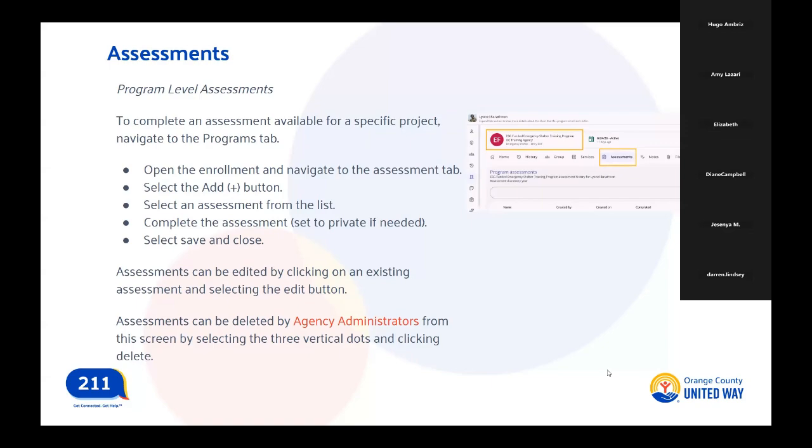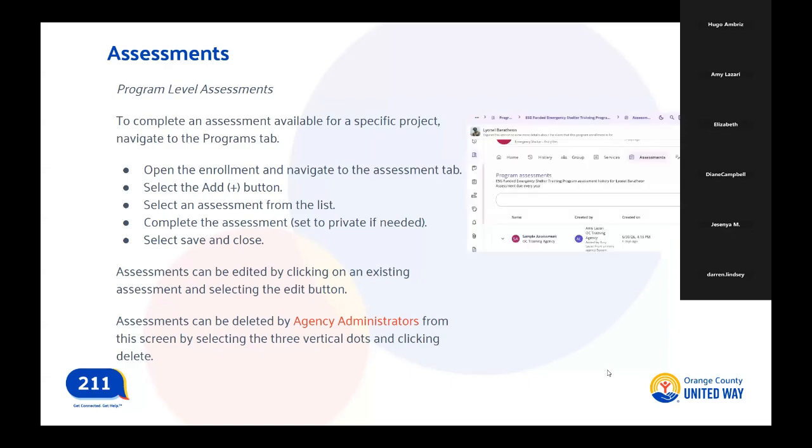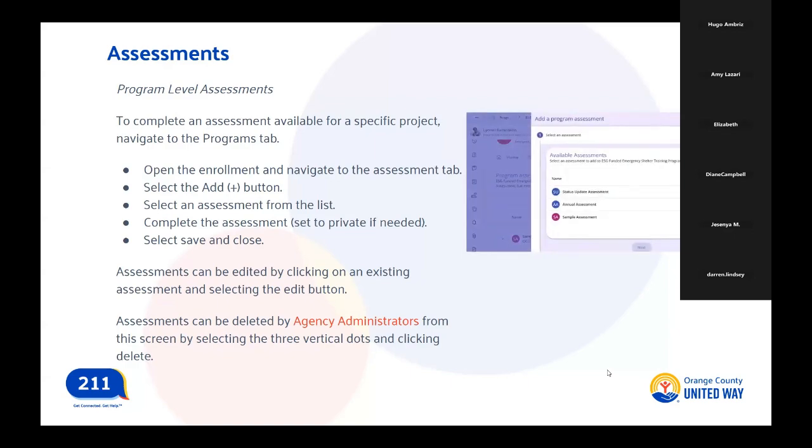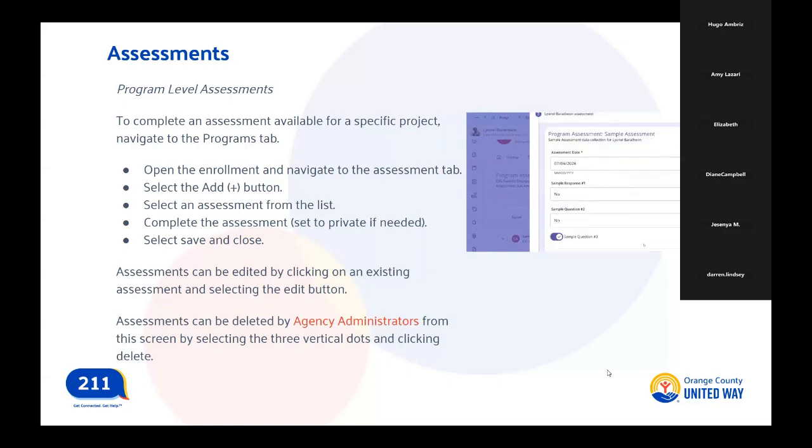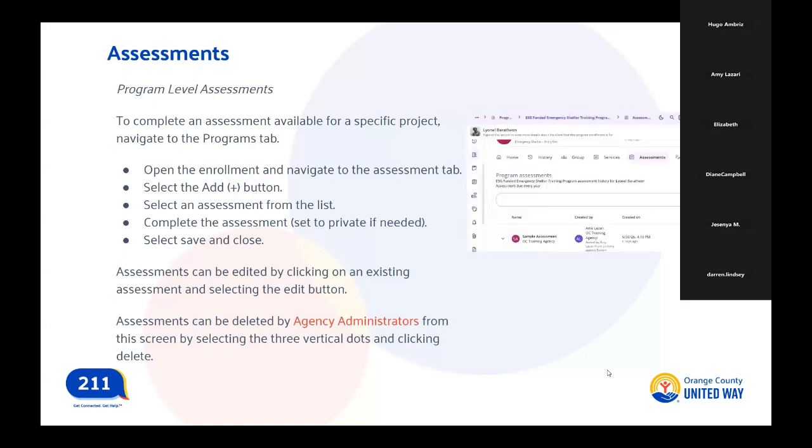Once you've completed the fields for the assessment, or if desired, you've set it to private, you would then save and close. This assessment would then be recorded under that Assessments tab. And anytime you need to go back and edit responses, you could do so by clicking the Edit icon and then go ahead and make any changes to the fields that you're interested in.